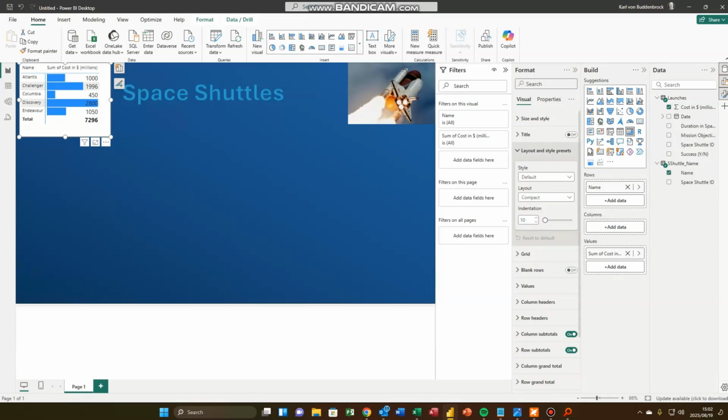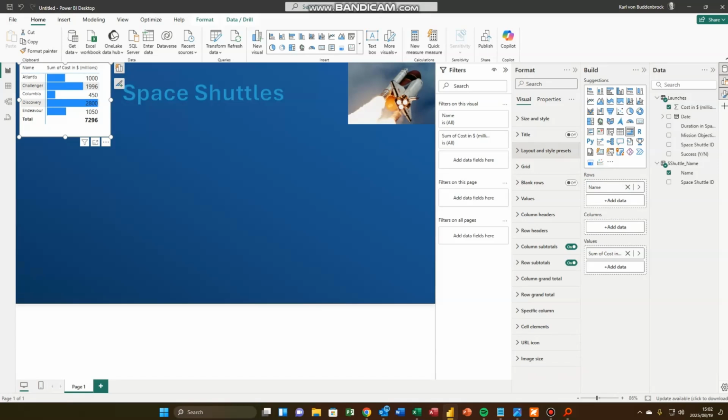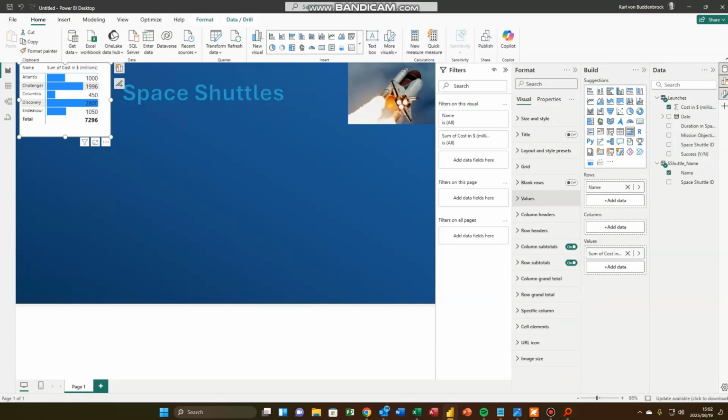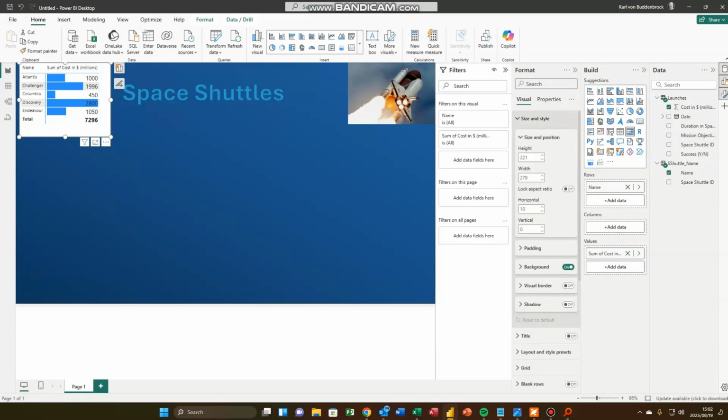Layout and style presets. What's that? What am I looking for? Grid, blank rows, values. Okay. All right. Alternate background color. What are we looking at? Specific column, maybe properties, tooltips, I know, visual. Let's go. Always forget the size and style. Background on, background off. There we go.